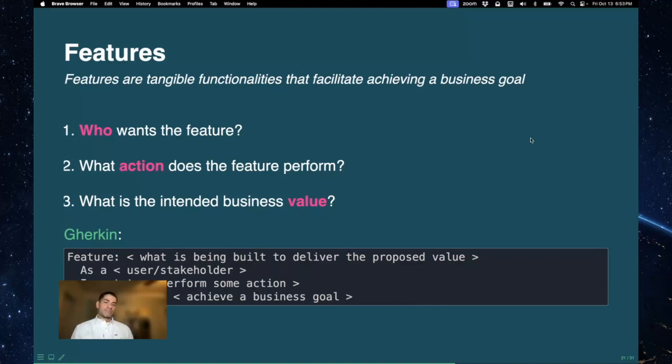This is an example syntax, or example Gherkin syntax. Gherkin is a behavior-driven development language that's used specifically for mapping out features and scenarios. The feature syntax is: as a whatever your role is, I want, and in order to. The value is really in that final statement.